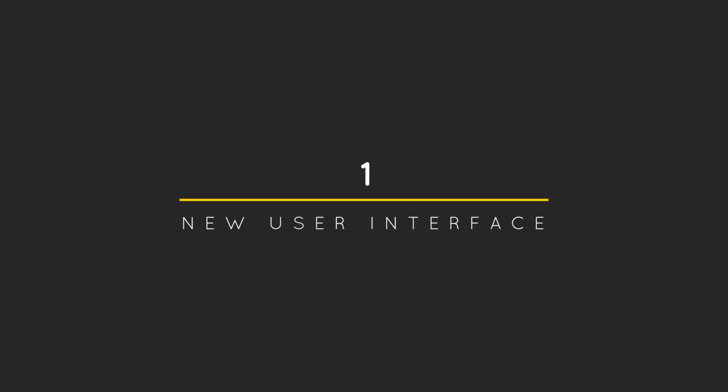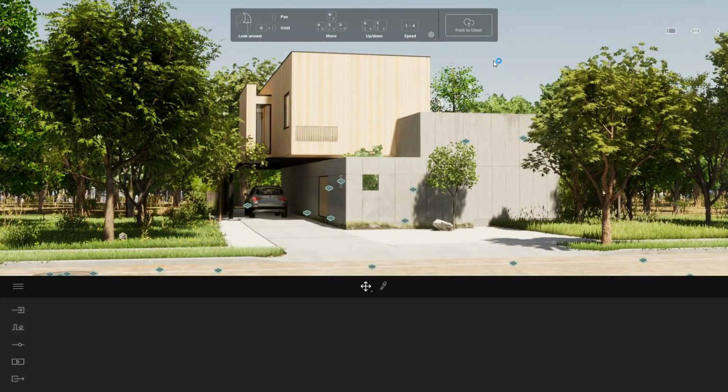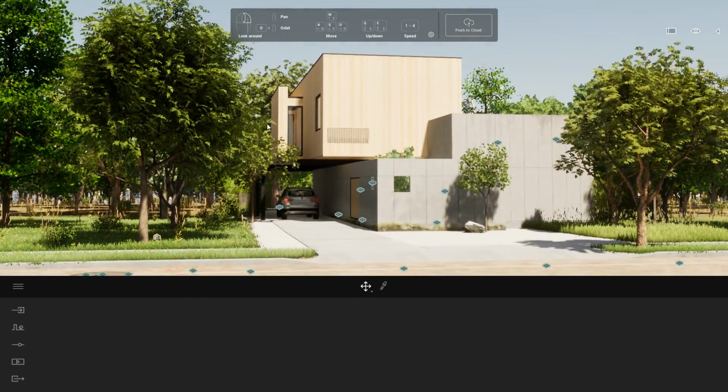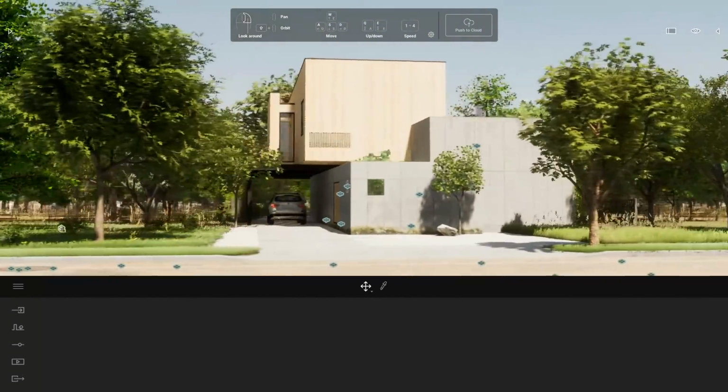Number 1. New User Interface. When you first open up Twinmotion 2021, you will see the user interface has been improved. On the top, there is a new header panel which will show you the shortcuts for navigating in Twinmotion. This is really helpful for new users to learn Twinmotion easily.